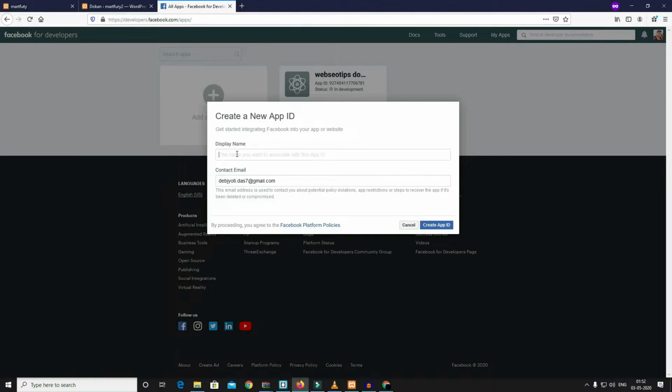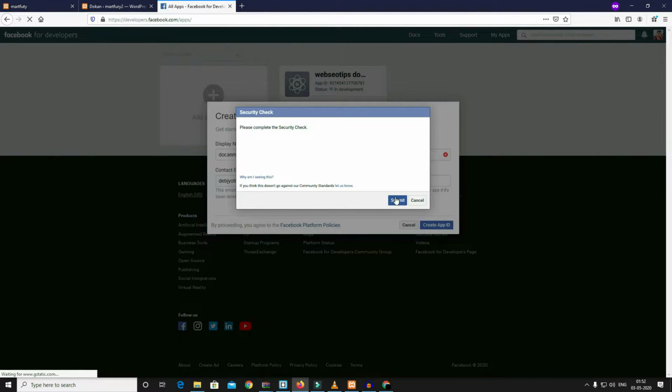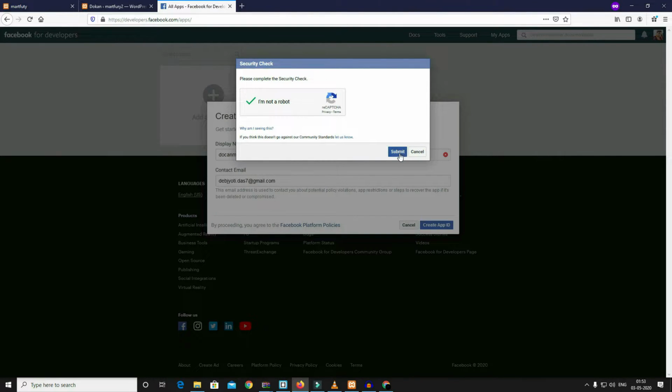After that, you have to enter the display name. I am giving something like Dokan FB. After that, you have to give your mail ID and click on create app ID. Okay, some error is coming here. It says that I can't use the word FB, so you can give something like Dokan Mart Fury. So I am writing MAP. After that, click on the submit option. Before that, you have to check I am not a robot. You have to select all the tiles. After that, click verify and click submit.